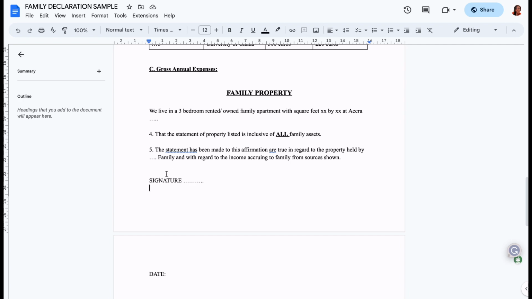Then at the end you also affirm that everything you have stated is actually true. You are swearing, like taking an oath, that everything you stated is true. Then you sign, and add the date and everything. Then when you go to the high court, those who type are going to take care of the rest of the process.